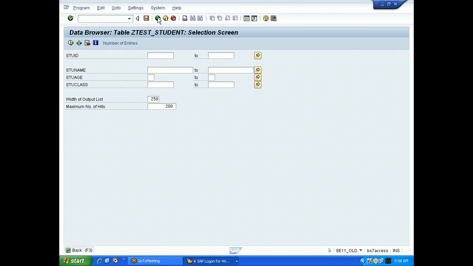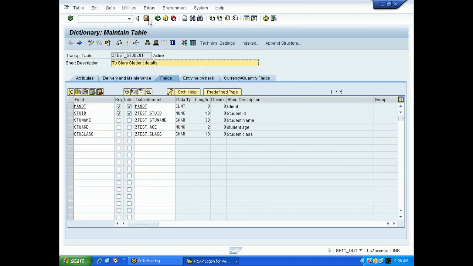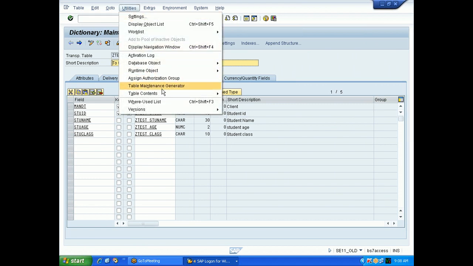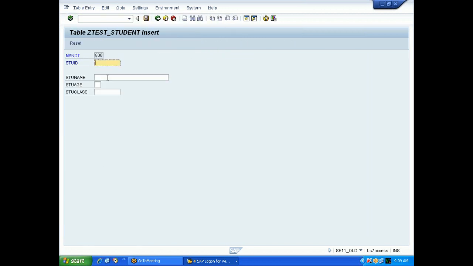First create some entries. How to create the entries in a table? How to create some records inside the table? Go to utilities, table contents, create entries. Here I will say student ID is 1, 2, 3, 4, student name, some Ranga, student age 7 years, student class, second class. Student ID must be maximum 10. There is no compulsion to give all the 10 digits to fill.